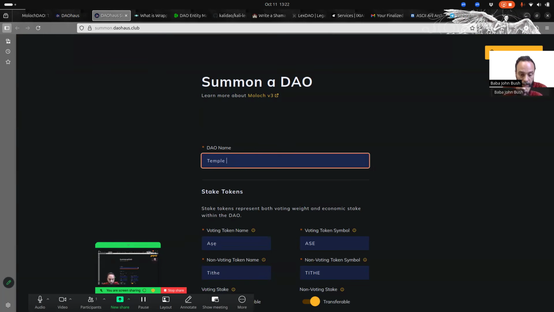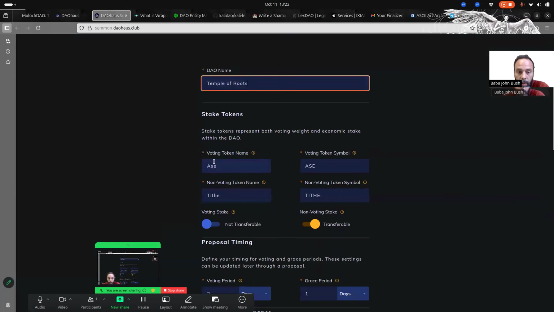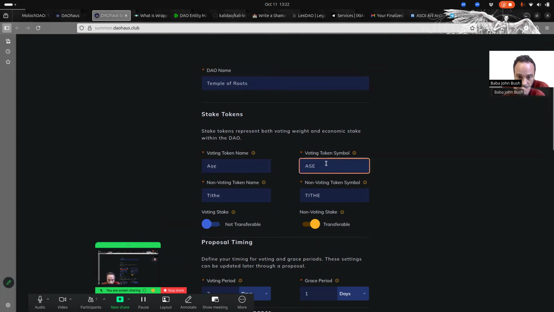So the name of my entity is Temple of Roots. I'll just leave it there. I'm calling the voting token Ashe because Ashe is like African karma or African prana, African Ethereum. So the energy that will power this Trinity, the main token, is Ashe. The token symbol here, it can't do the African punctuation, so I'm making the symbol a little simpler, but this is the correct spelling in Yoruba.